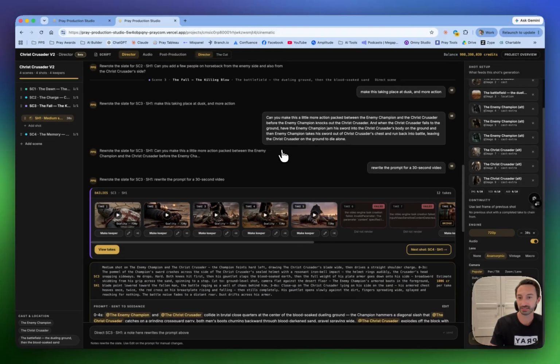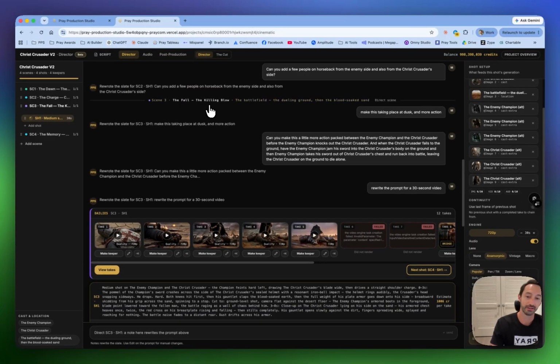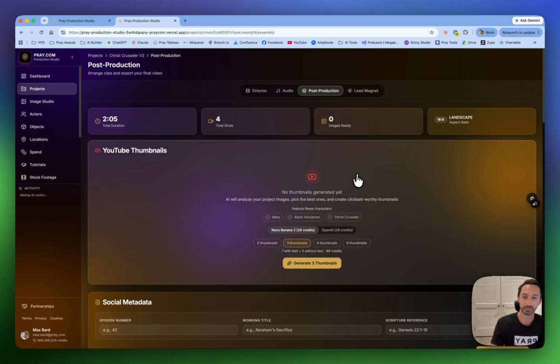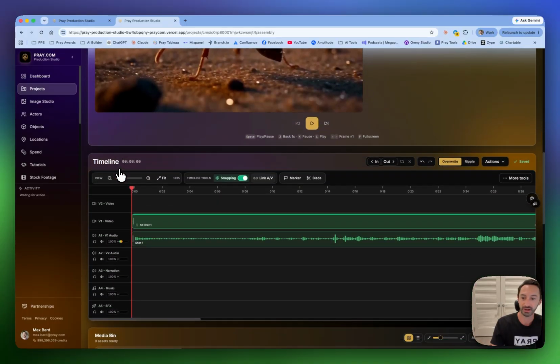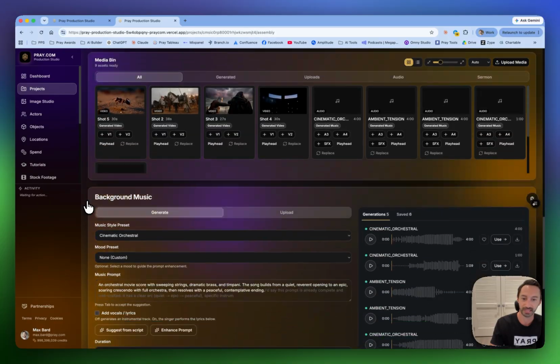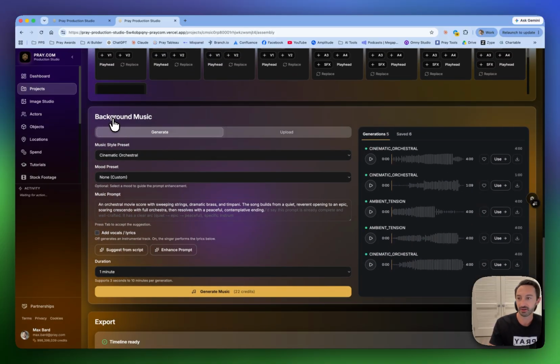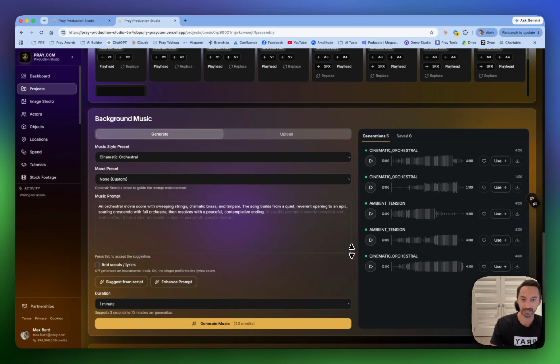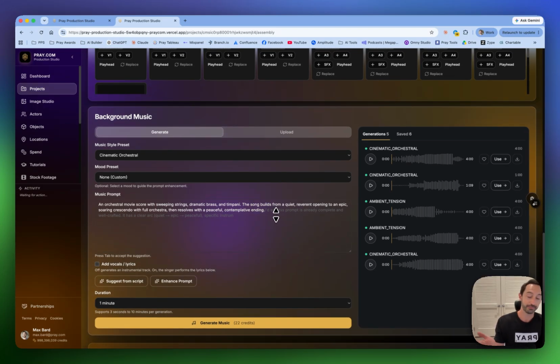The next part, when you're all done and you've created all your generations and you're happy with what you've got, then you can go to the post-production tab. You have a little timeline editor here if you want to move your shots around on the timeline and do a basic edit, or go into your background music and start generating your background music. As you can see, I've generated a few background songs here. The nice thing is if you really don't know what to say in terms of working with music, that's okay. You can click this suggest from script button.